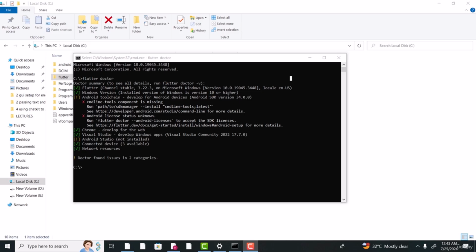So at this point we have set up Flutter SDK inside our system. But now to develop Flutter applications we need to install some IDE like Android Studio or Visual Studio, where we are going to write the code for building our Flutter applications. So as we are going to use Android Studio, we need to first install it.